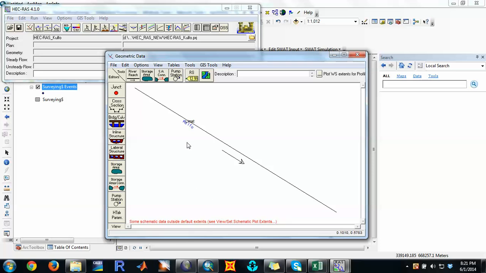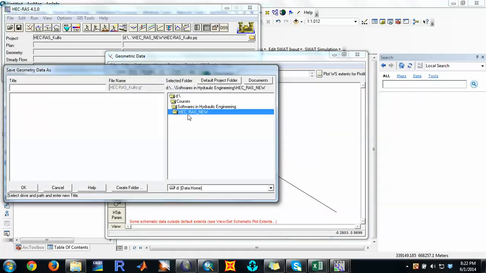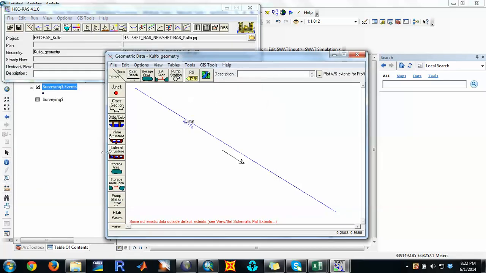So when we input the data, we have to input the cross-sectional data separately. We have to input the characteristic parameters also, and then finally we can run the model. So now we have to input the cross-sectional data first. But before that, let's save this geometric data. So this is save geometry data, and under the same folder, let's say this is Kulfo geometry. Yeah, so we can save with that, and now we can create the cross sections.